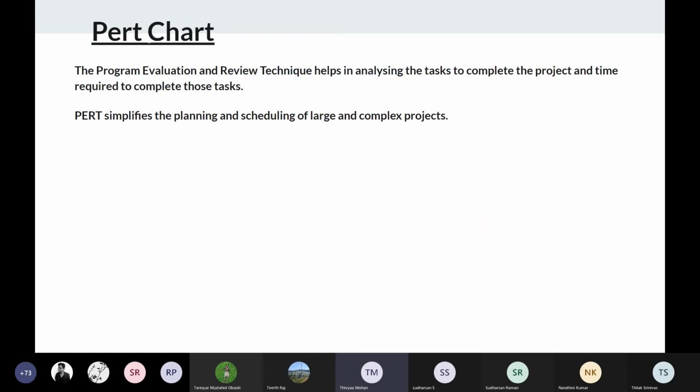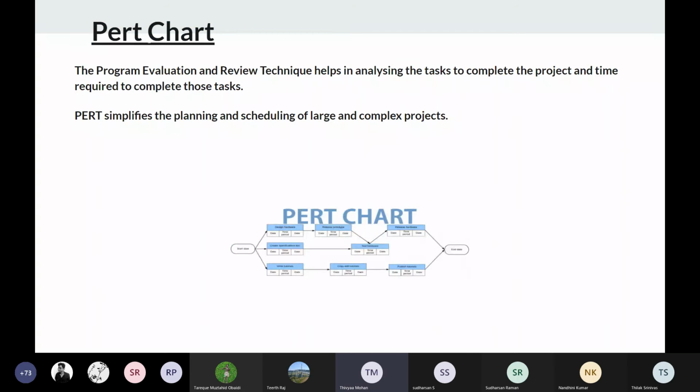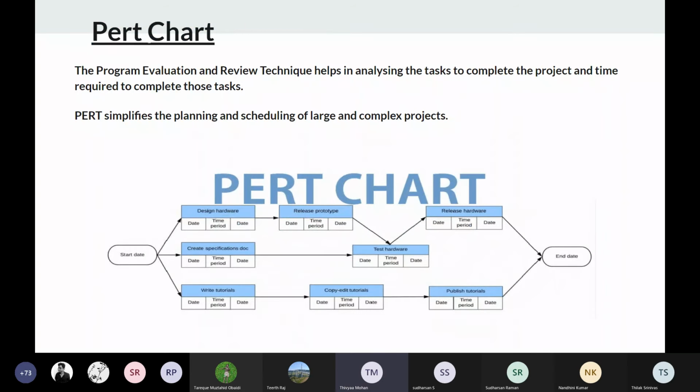Next slide. The program evaluation and review technique helps in analyzing the tasks to complete the project and the time required to complete all these tasks. PERT simplifies the planning and scheduling of large complex projects. Next slide.